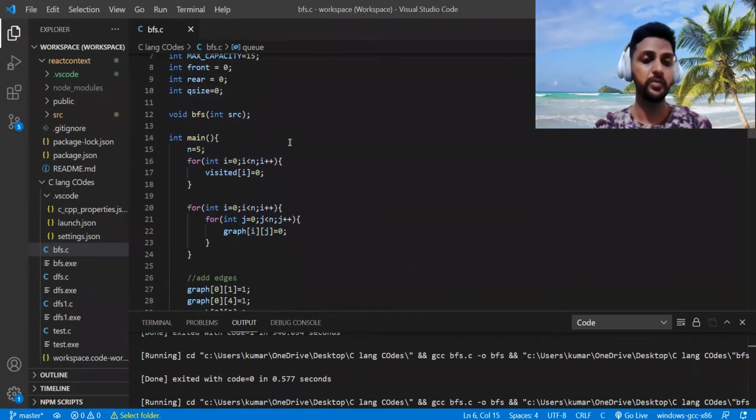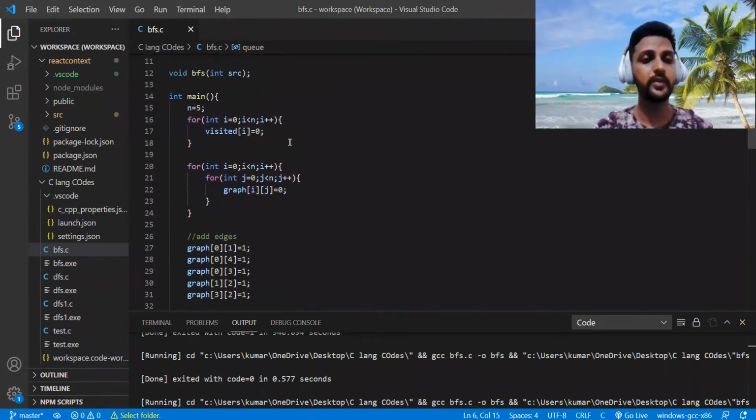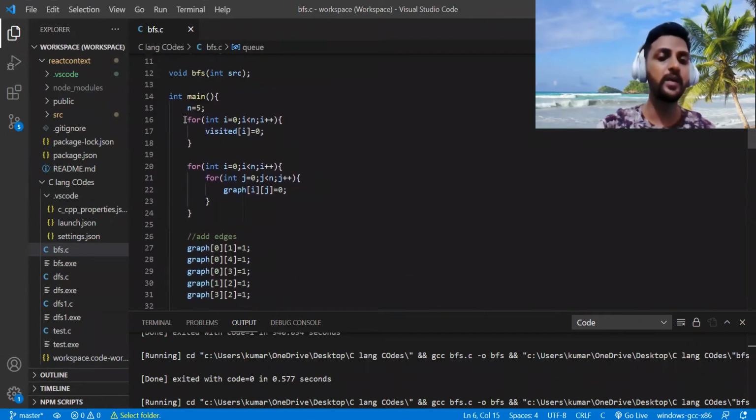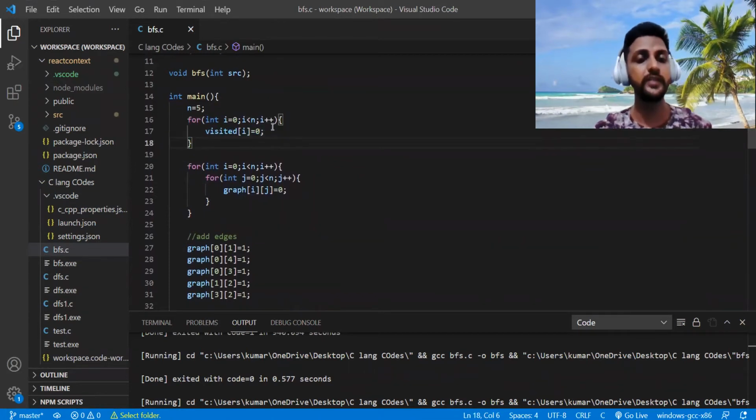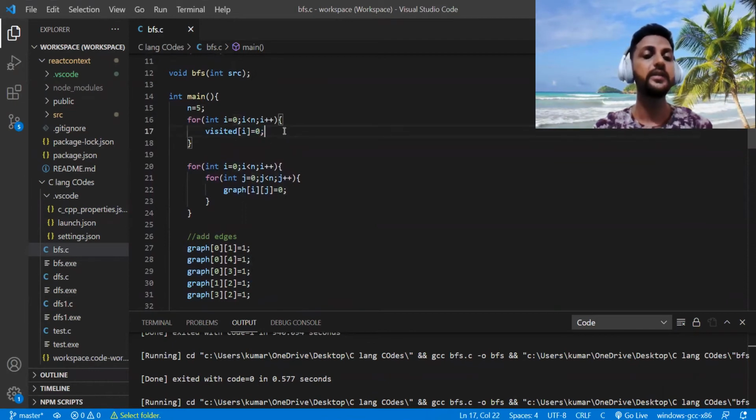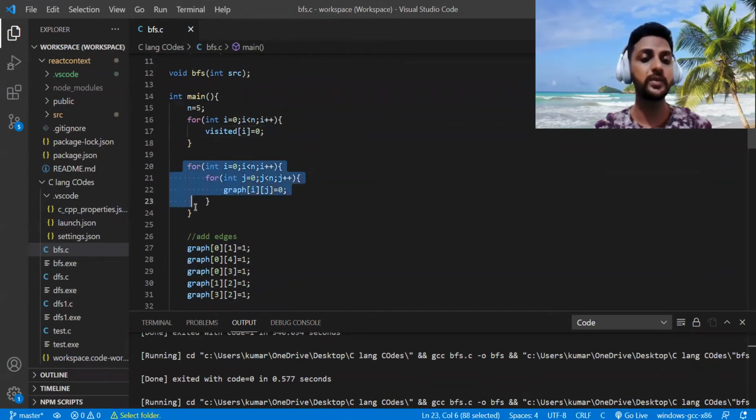Now what you need to do, this is our main method. First of all, we are marking all the nodes as not visited. So this value 0 means all the nodes are not visited yet. Then we will initialize our graph.